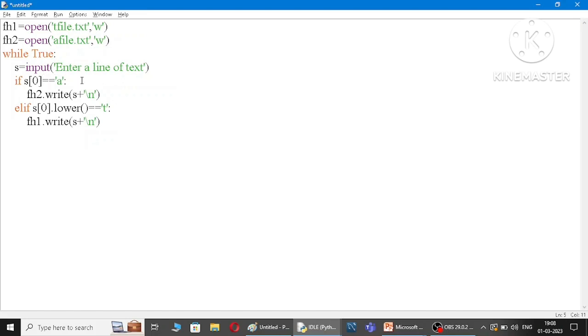You can give this: if s[0] == 'a' or s[0] == 'A'. Now children, you tend to make this mistake. Don't do this. If you simply give if s[0] == 'a' or 'A', this will cause an error. This will not work. You have to mention s[0] == 'A' here also. In the same way, you have to give s[0] == 't' or s[0] == 'T'. Then you will write in file handle 1.